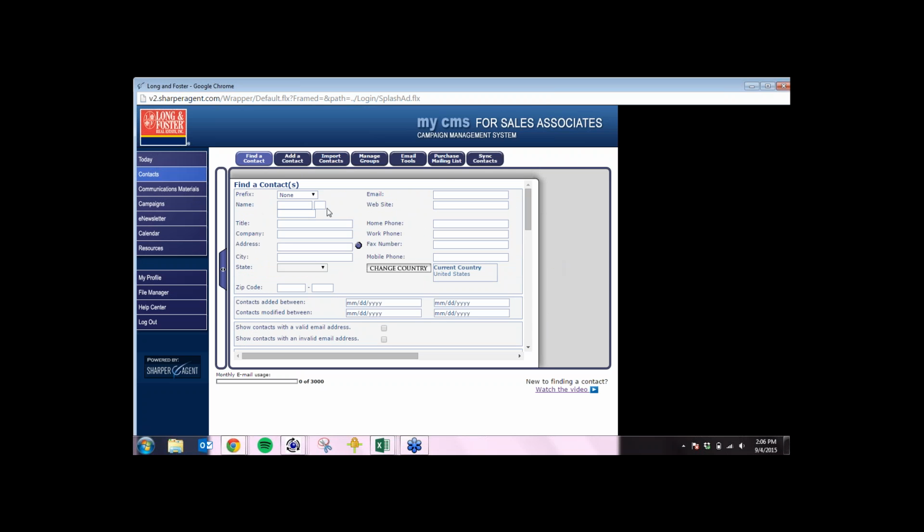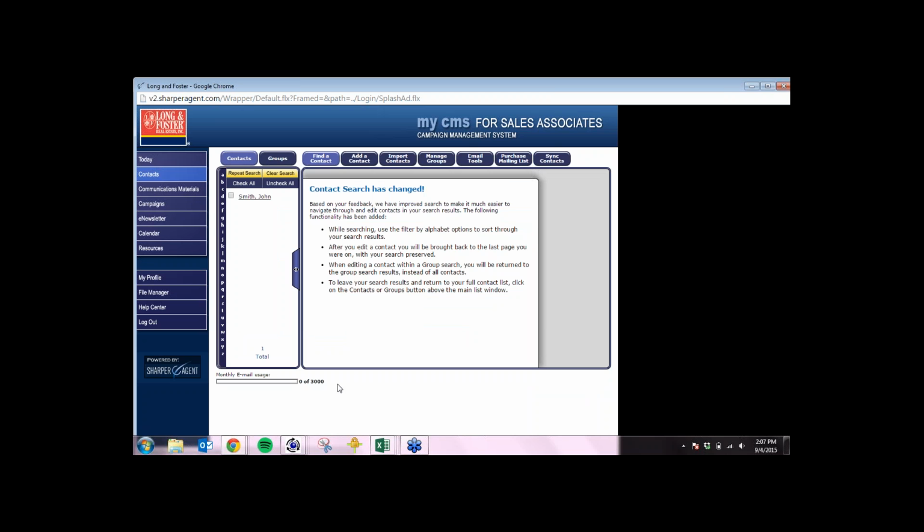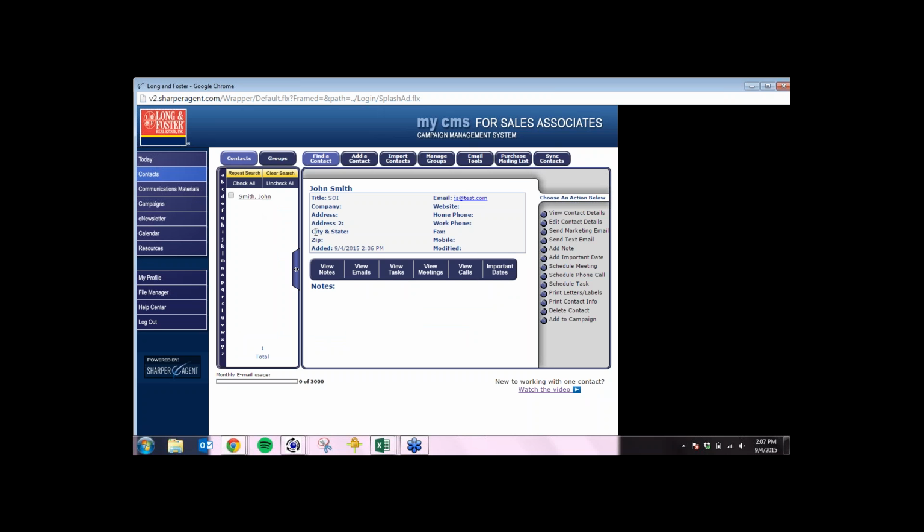So we're going to utilize this title column, and in here is where I want to start the group. So I know I have sphere of influence. I'll type that into title, click search. Okay, John Smith here. So I can click on his name and work with just John here. So any notes, emails, tasks, meetings, calls, important dates that I've ever sent him. And then I have actions on the right-hand side.